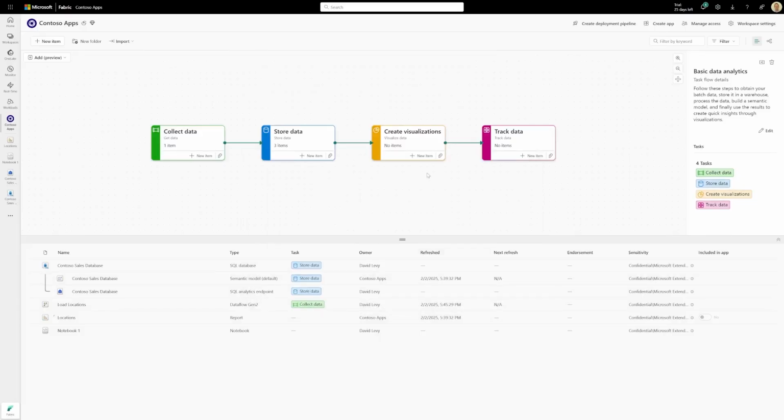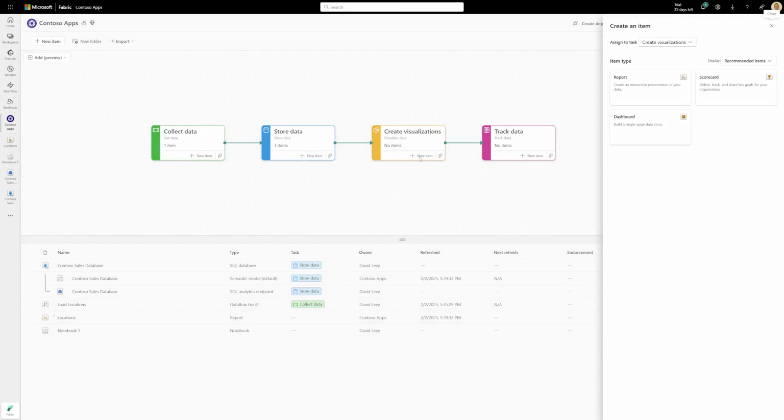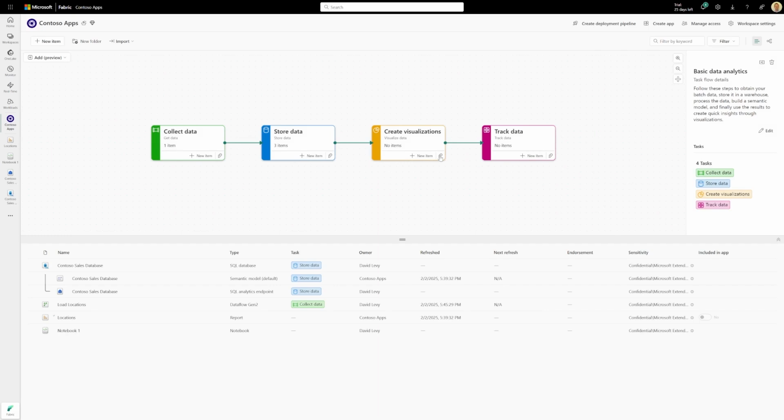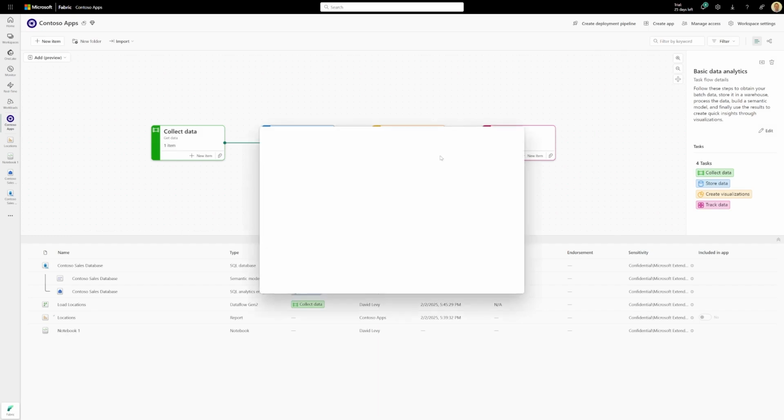Okay, let's go to create visualizations. Now here we could say new item and just create a brand new report. We don't need to do that, so we'll close out of here. Let's do attach, and we'll attach the report we just did.